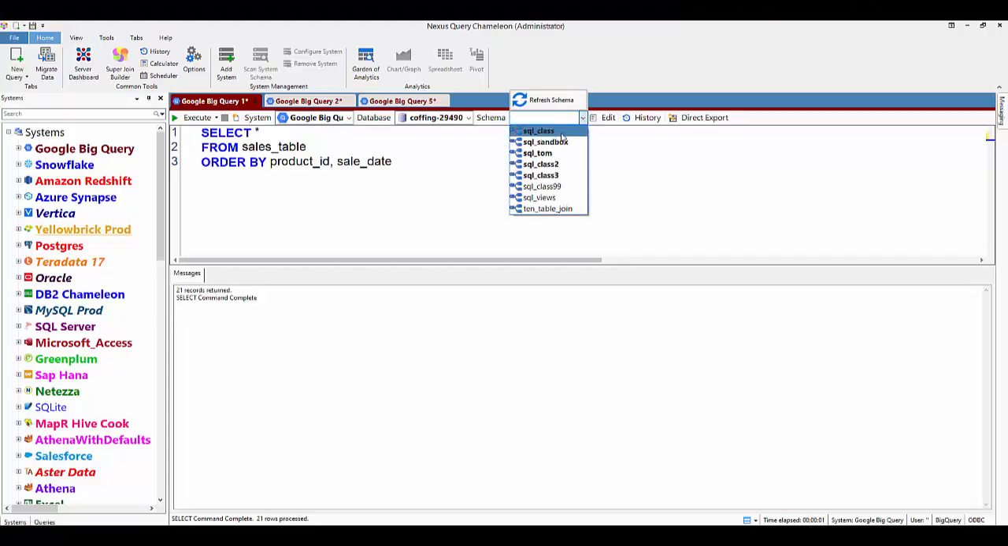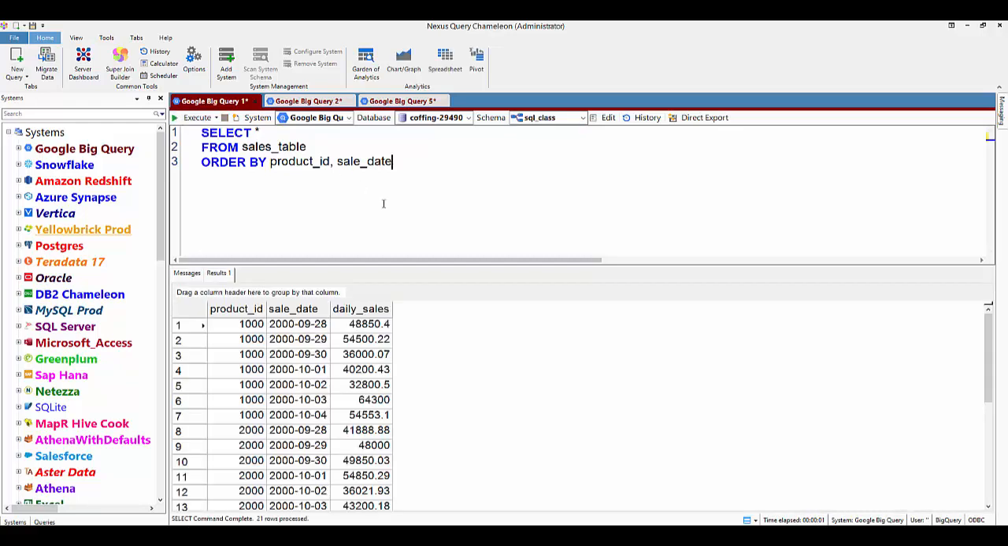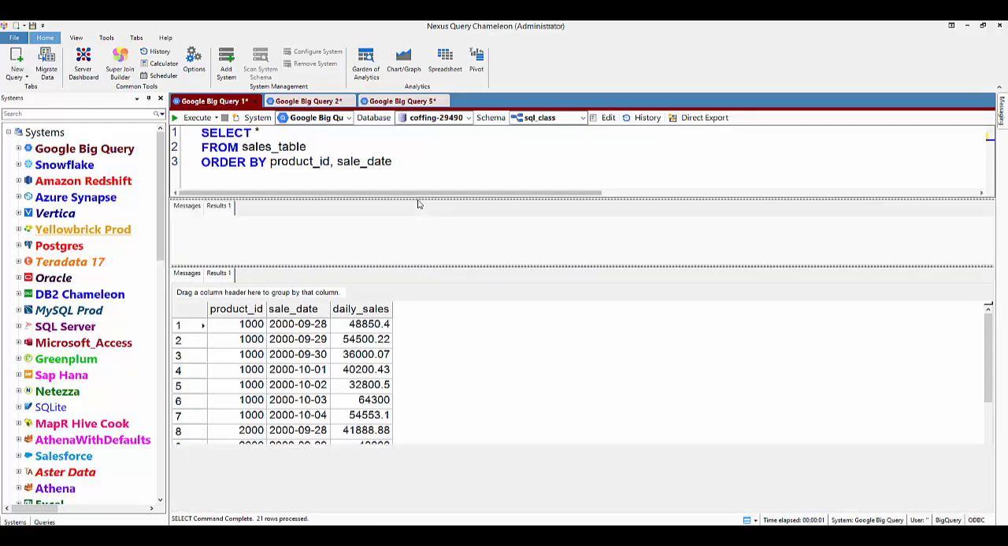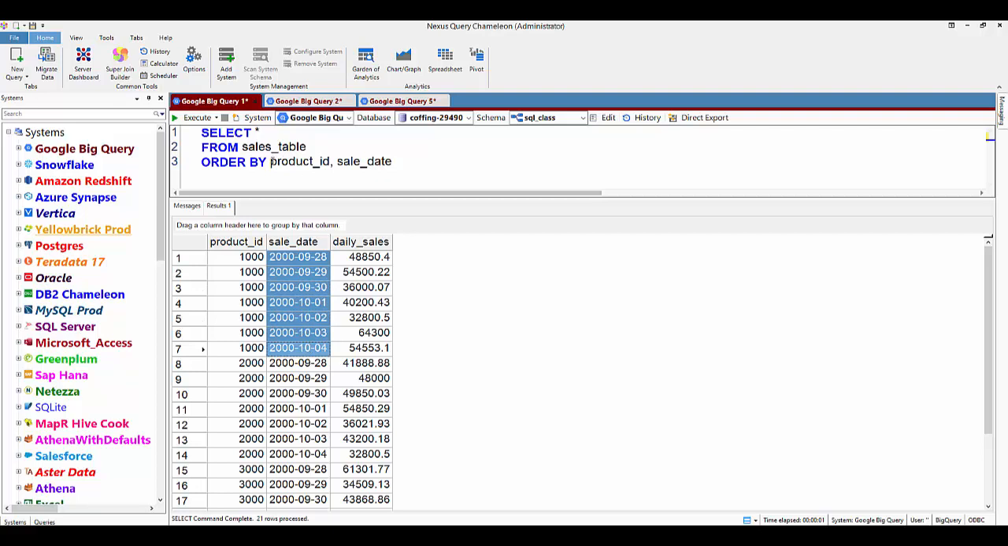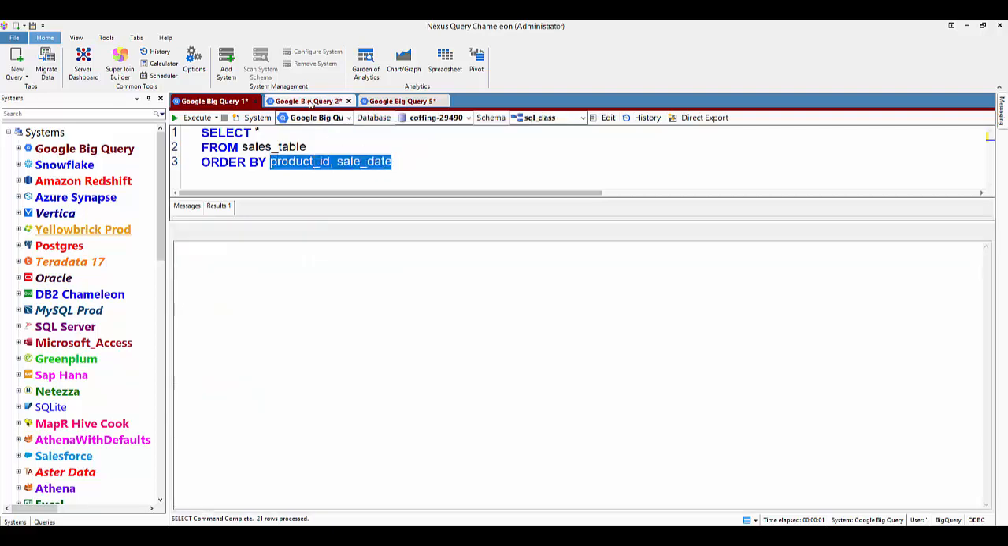We're going to talk about the Google BigQuery Row Number Analytic. This is just a normal query on Google BigQuery using Nexus, and you can see I've just ordered the data by product ID, and then within each product ID, the minor sort is sale date. That's how the data looks.